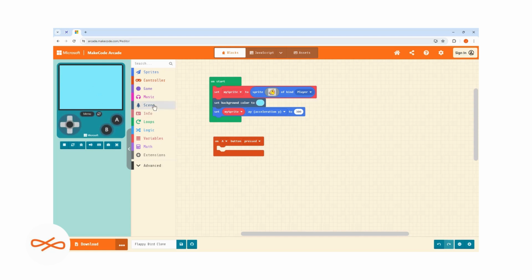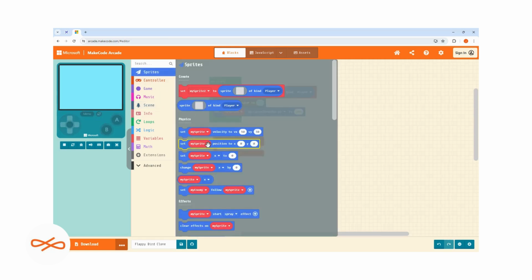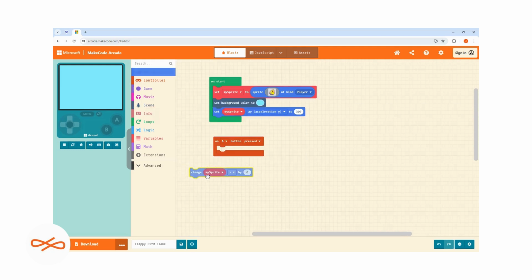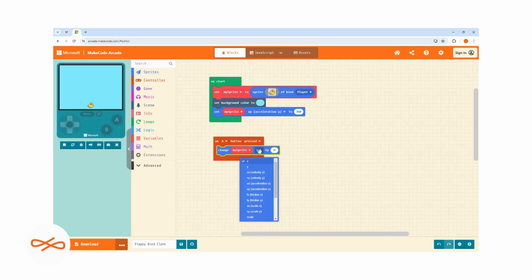I'm going to go now back to sprite, and I want, every time that A button is pressed, to change the sprite's velocity so that the duck goes up. So I'm going to click on the drop down again. Here's Y velocity, up and down velocity. And I'll do a negative number, which will make the duck go up a little. But it will be fighting this acceleration down, so the player will have to keep pressing it. Like that. There we go.